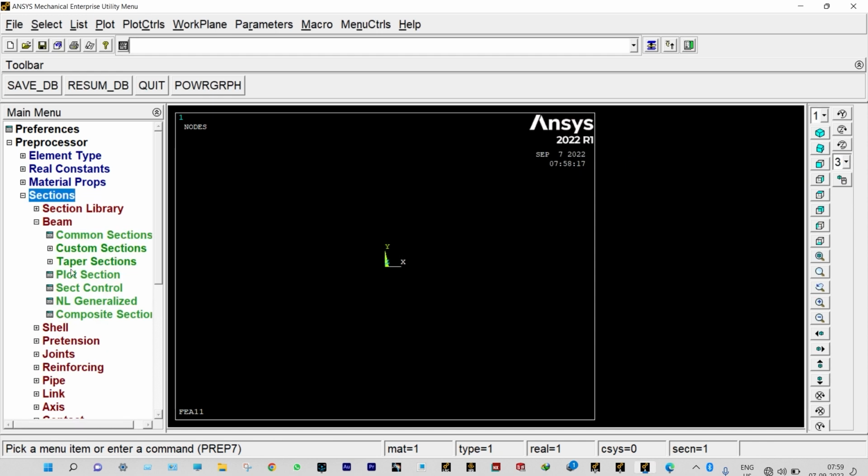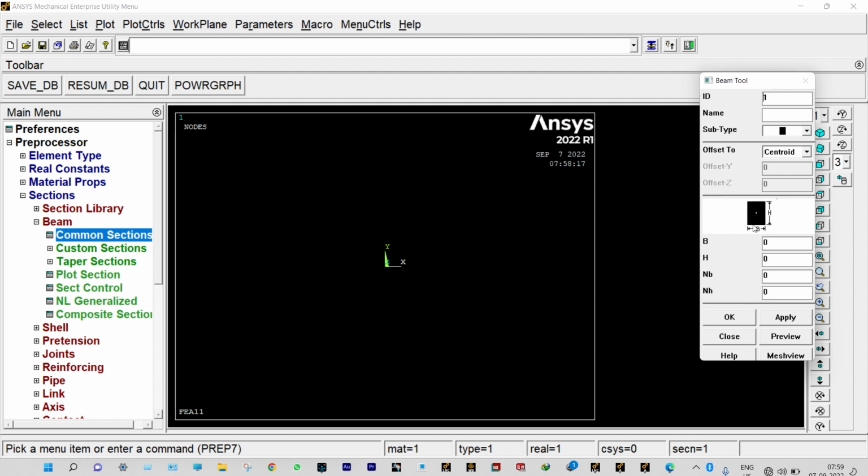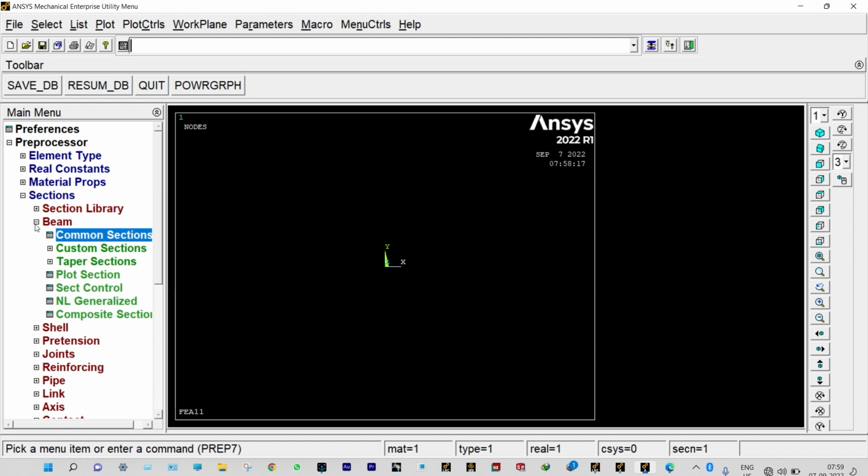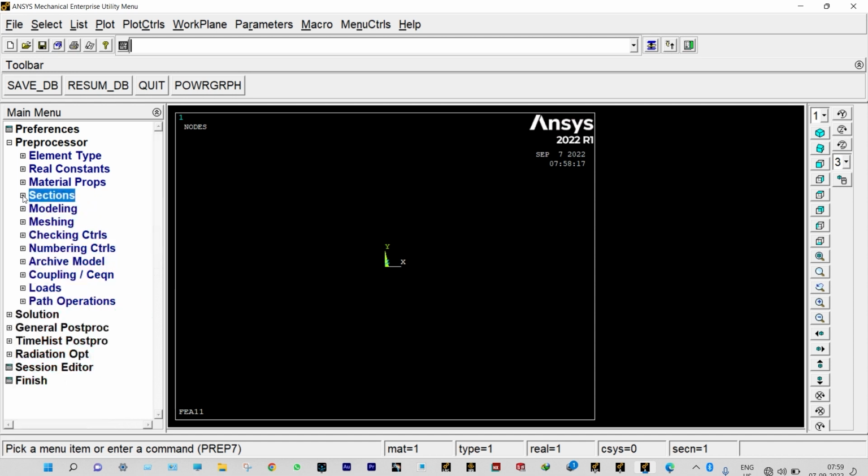Now Sections, Beam, Common Sections. It is a square cross section of breadth equal to 0.01 meter and height equal to 0.01 meter. So breadth equal to 0.01 meter and height also equal to 0.01 meter. Okay, let us close this one. Now we need to start modeling.